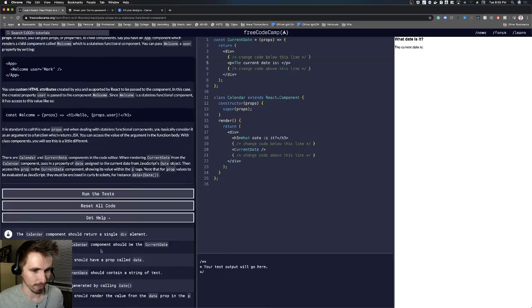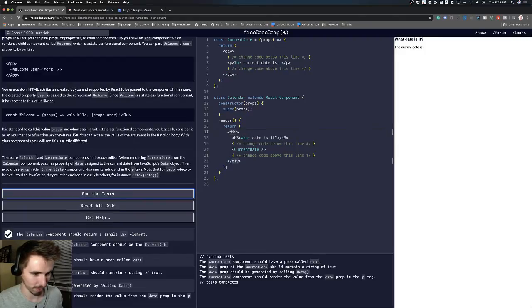All right, so let's look at the first thing that they want. Calendar component should return a single div element. What's it returning right now? It is returning a single div element. In fact, that should pass. Yep. Second child of the calendar component should be the current date component, and it is. Cool. The current date component should have a prop called date. I don't see a prop called date.